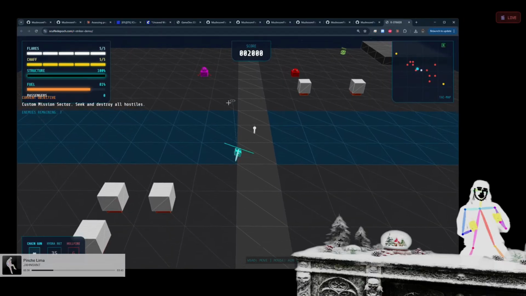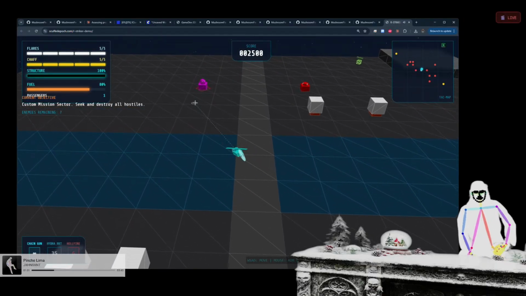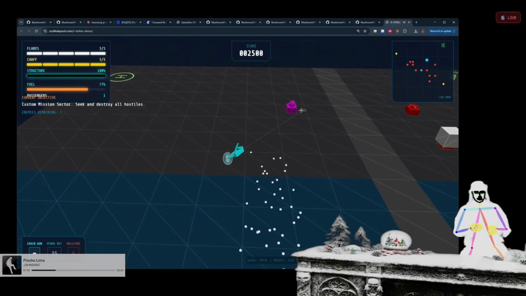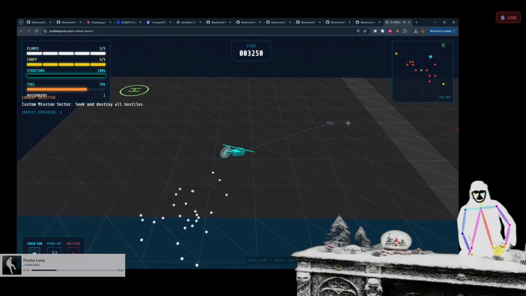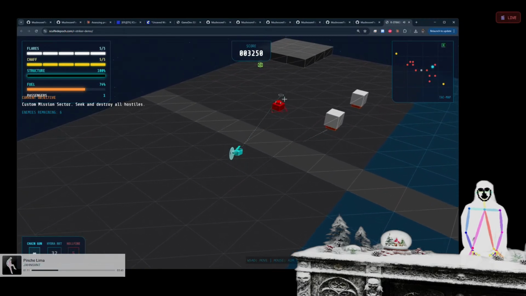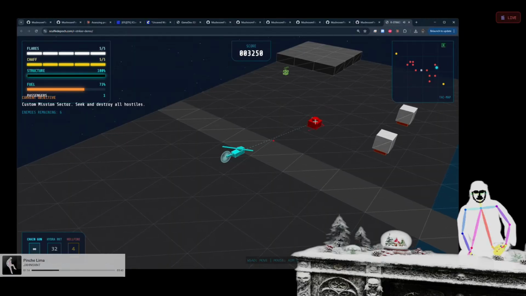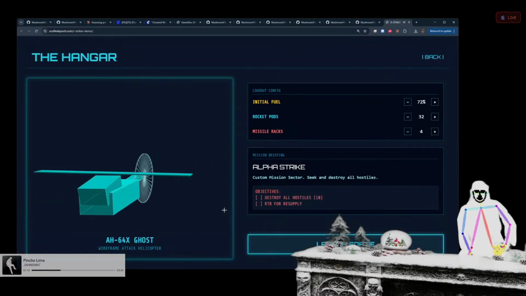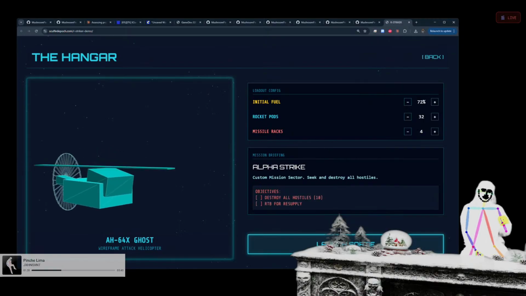You can obviously pick up the POW and dodge the bullets. I don't know why they're not visible. Destroy him. I can't even see my missiles. Whoops, shooting civilians. Don't do that. All right. Simple, right?